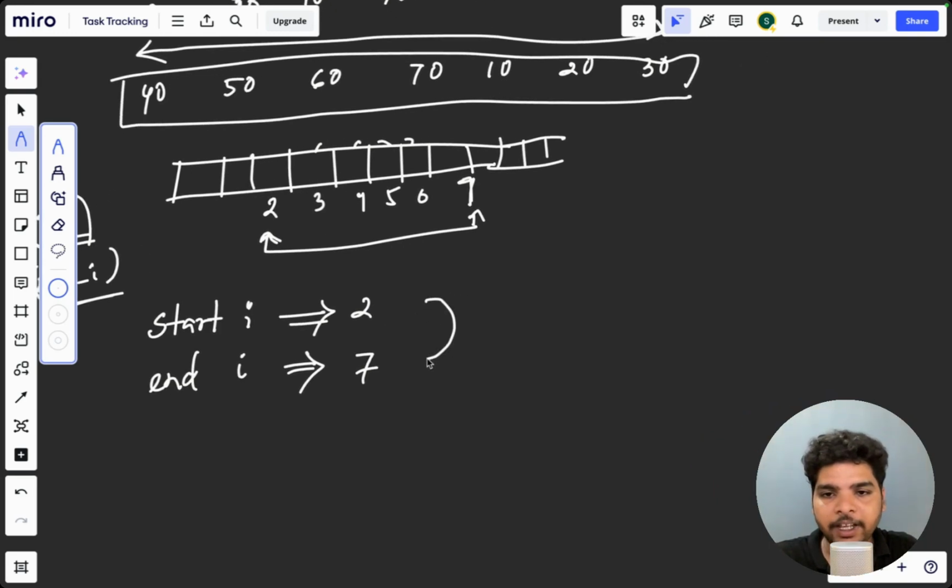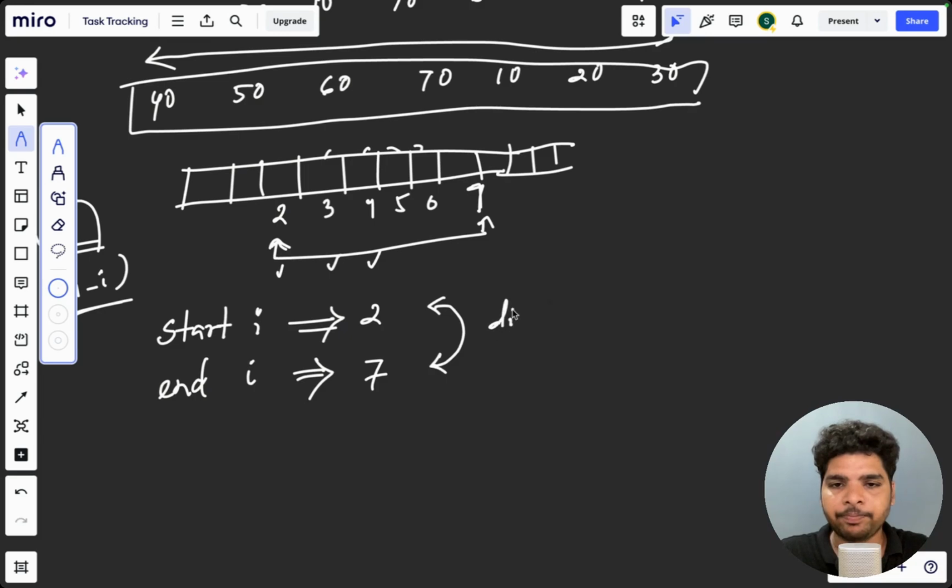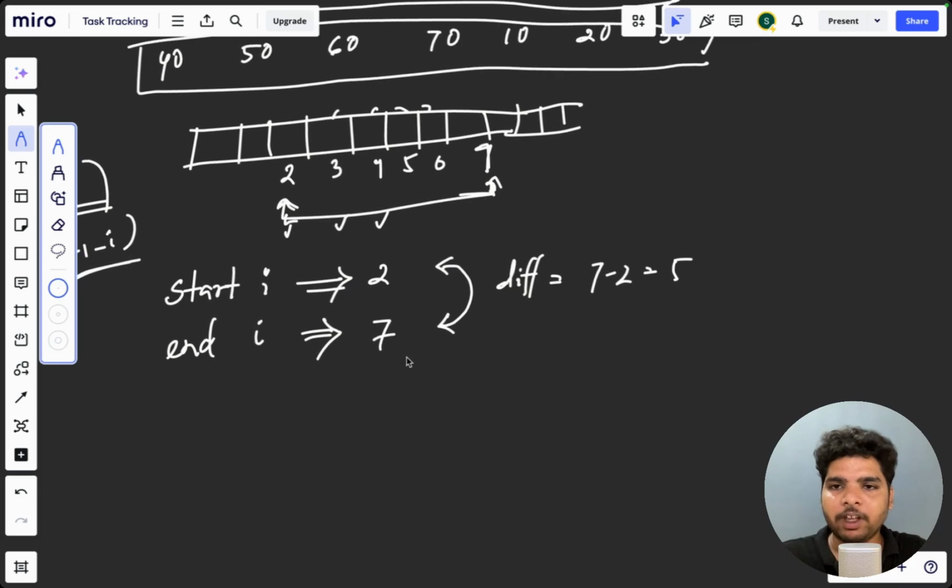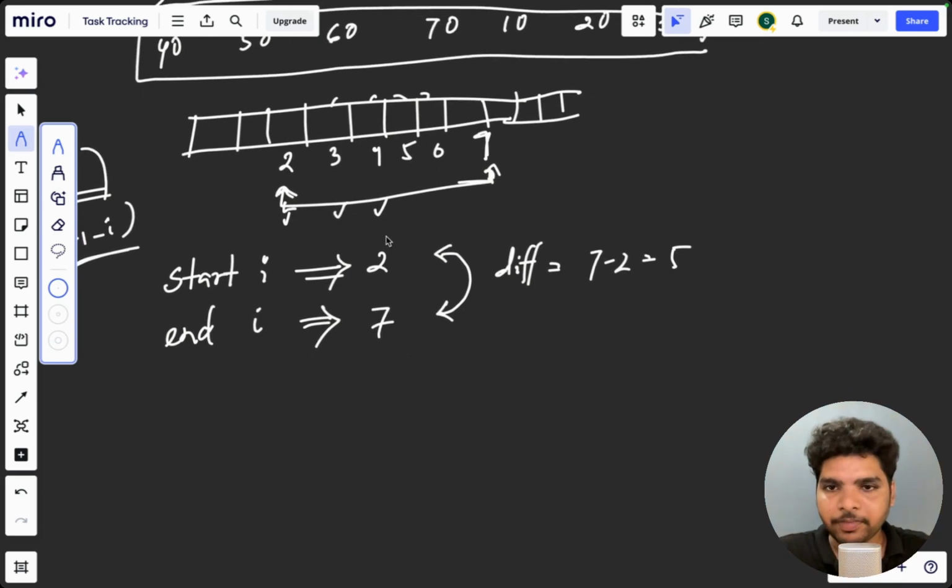First we'll calculate the difference between them. So the difference will be 7 minus 2 equals 5. Now what is the difference? That difference is basically this, the difference between them. Now what will be the range?